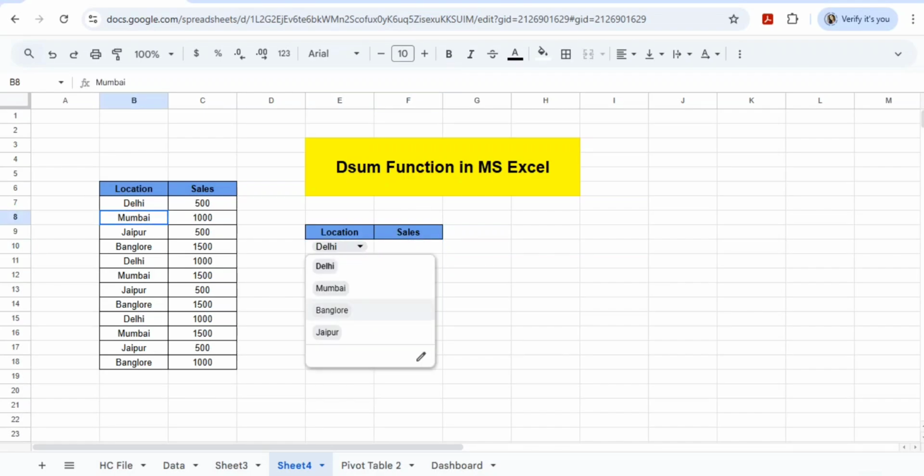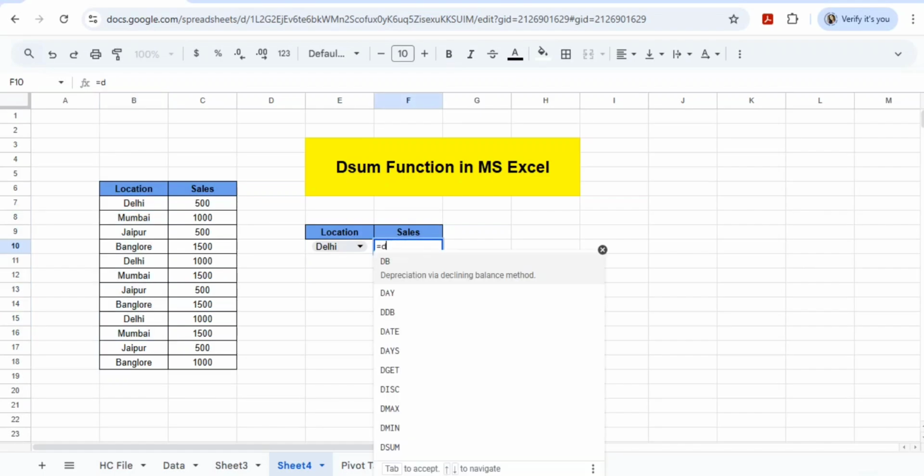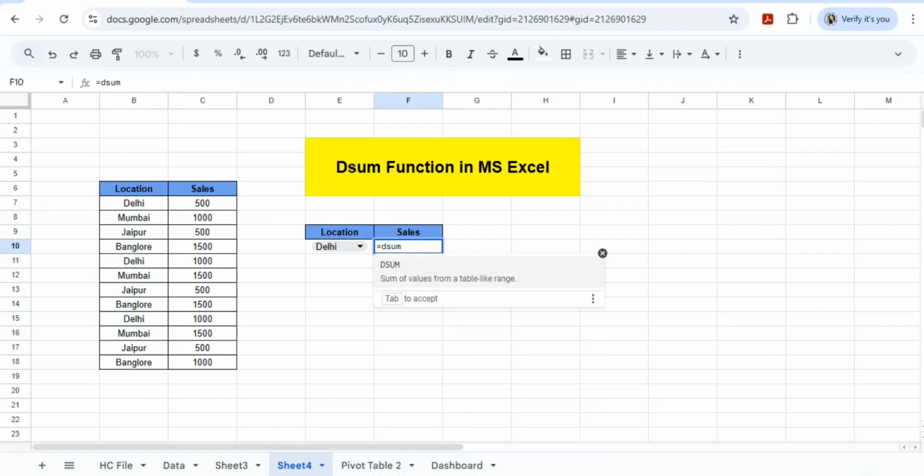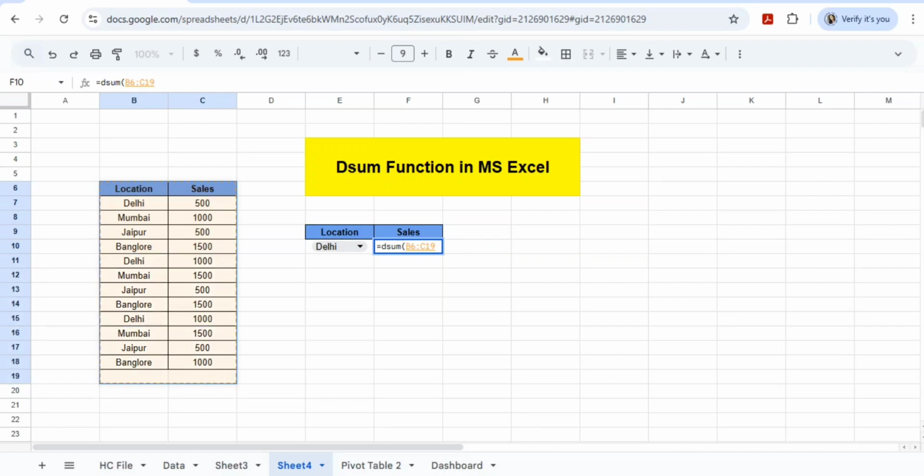So let's start the function: equal to Dsum, and bracket open. In the first argument you have to choose the entire database, which is from the title to the entire details whatever we have. Then comma. Second, you have to choose what information we require, sales, so we will choose the sales from here. And the last, we will choose the location title and the location, and then bracket close.